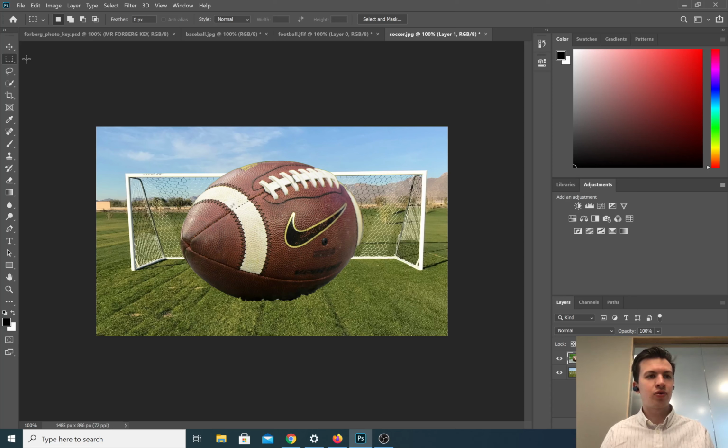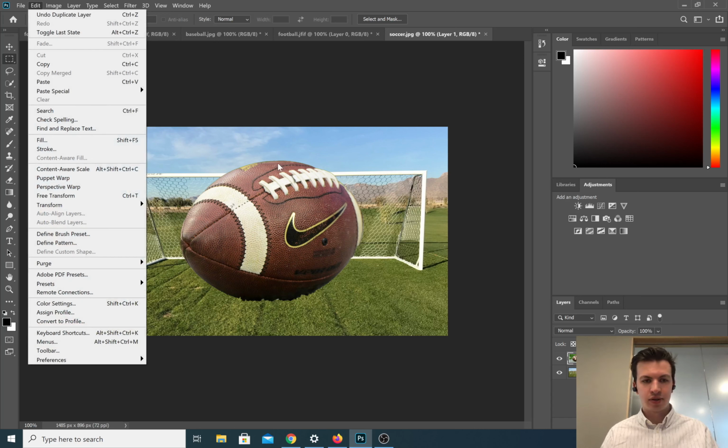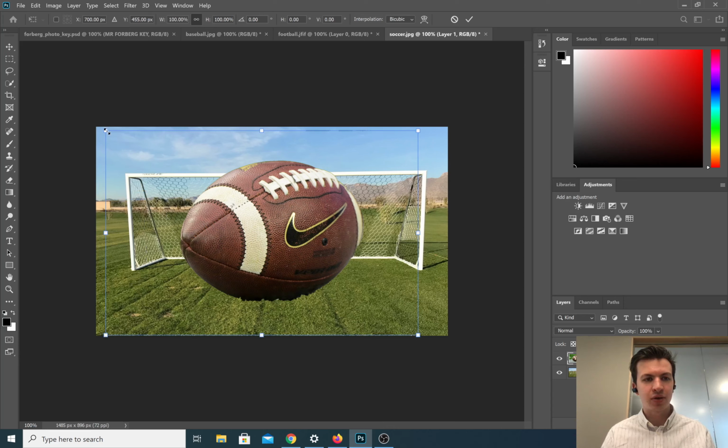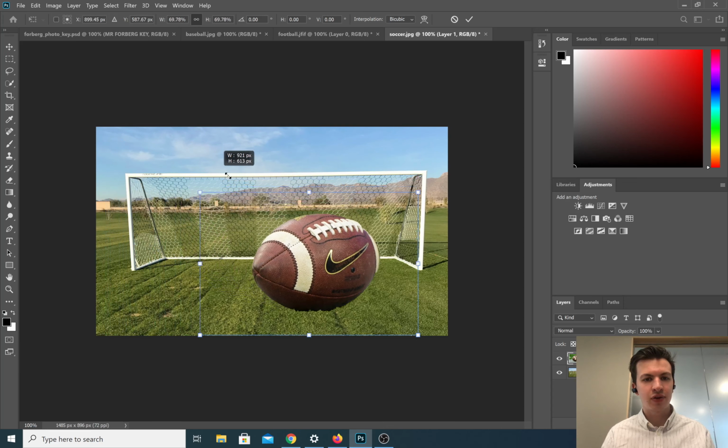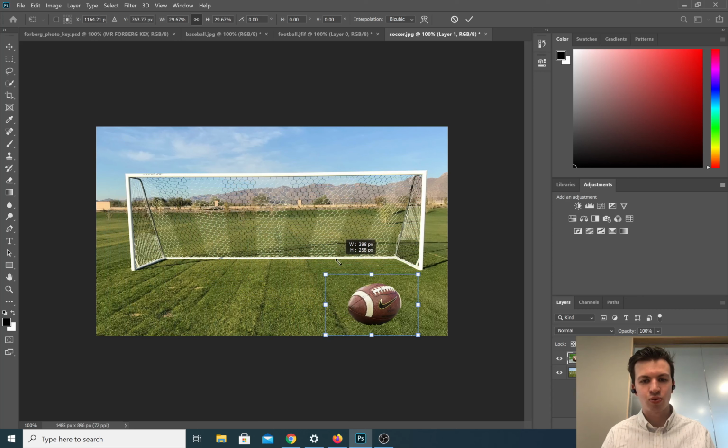So if we want to resize this, we're going to go over to Edit and choose our Free Transform tool. That's going to take whatever we had selected and give us all these classic resizing tools. So I'm going to resize this just about this size, maybe a little smaller. There we go. We can also rotate it up or down, and move it around. There we go.